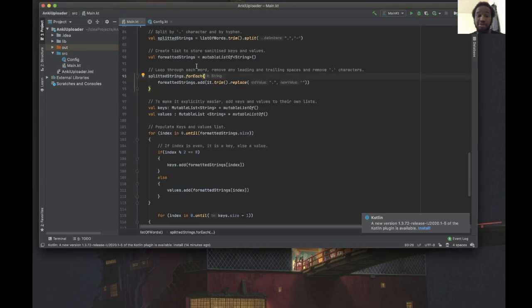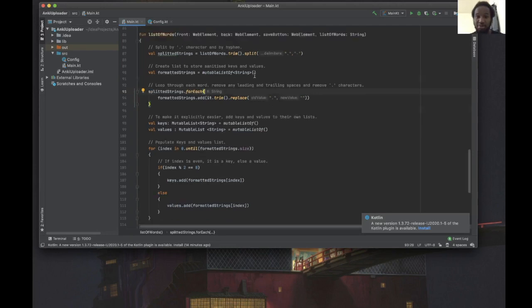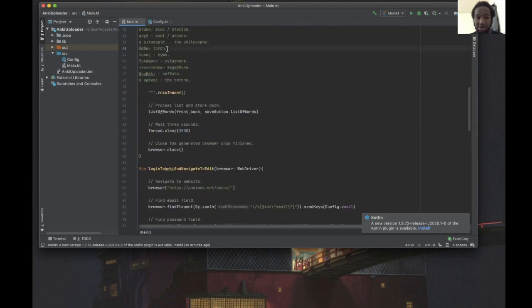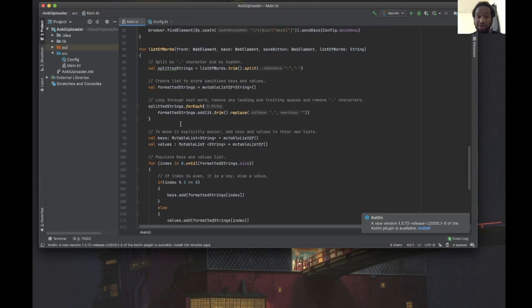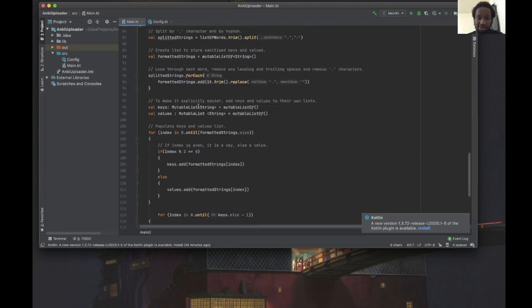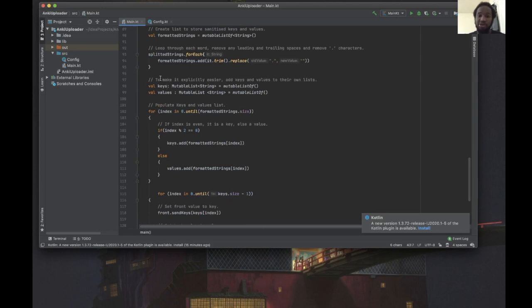So in Kotlin, rather than using a for each loop or a for loop, I can just call for each on a string array. I can then access elements of that array using the keyword it. I have then trimmed the keyword again, double checking, removing any spaces. I then replace any instance of this period with blank. So basically I'm saying for each word, if I have this by itself, remove the dot and just give me the actual word by itself. So I do that for each item inside the array, and once that's finished, I store the finished result inside my formatted strings.